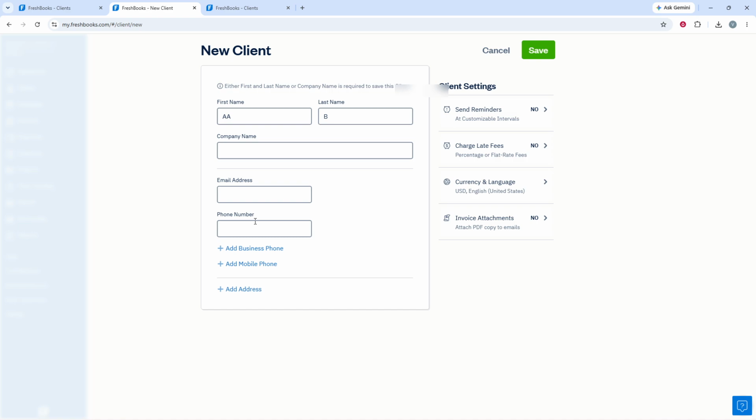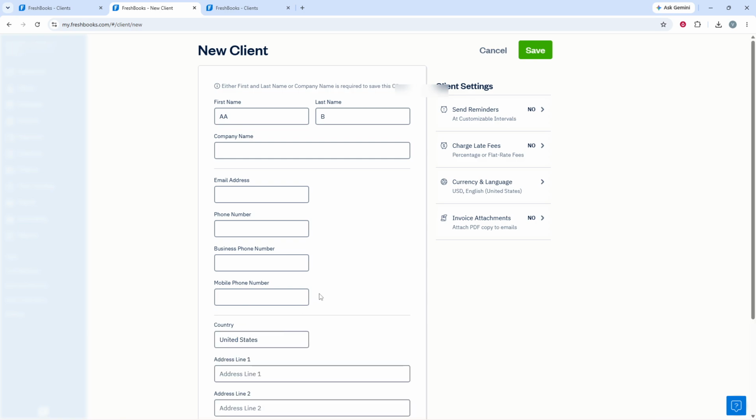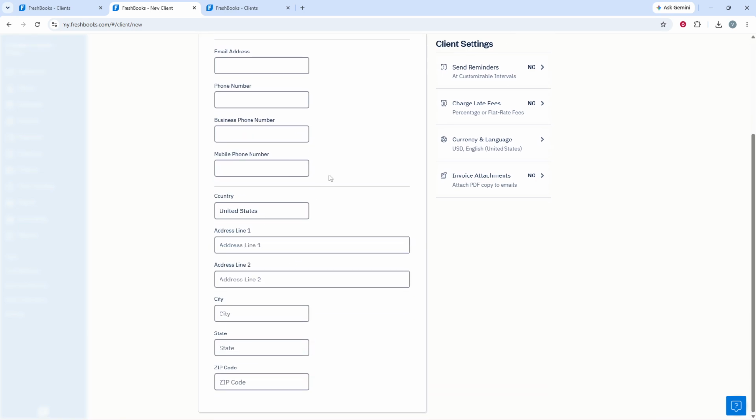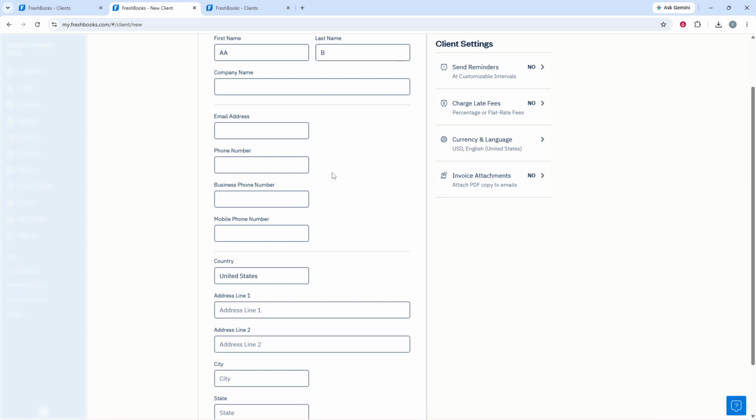If needed, you can also include more contact information. Click Add Business Phone, Add Mobile Phone, or Add Address to provide extra details. This part is optional, but it can be very helpful if you want to keep a more complete client profile inside FreshBooks. The more organized your records are, the easier it will be to manage your business over time.